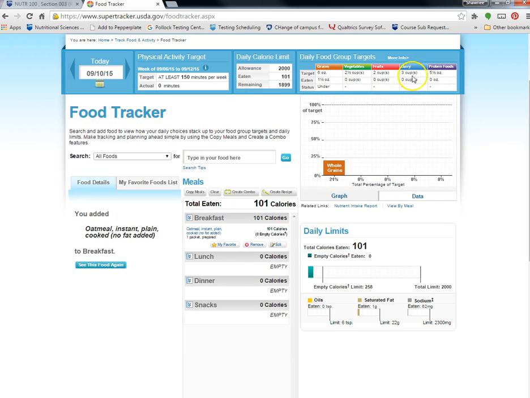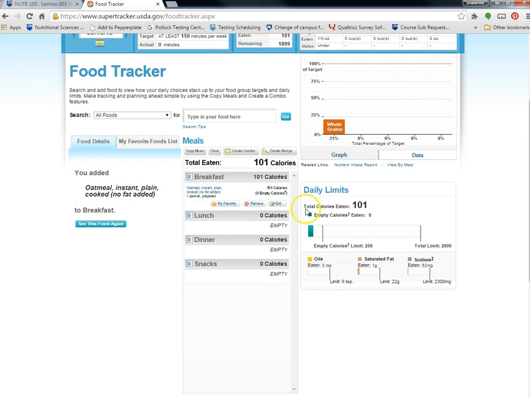The nice thing is over here, you can watch each of the food groups, whole grains, vegetables, fruits, dairy, protein foods, on the bar graph change as you add food. So it's nice to watch how you're meeting your percentages of target for each of those groups. You can also see your daily limits change as you add those items, which can be nice and interactive as well. So you need to do this for every food that you consume and every beverage that you consume besides just plain water.